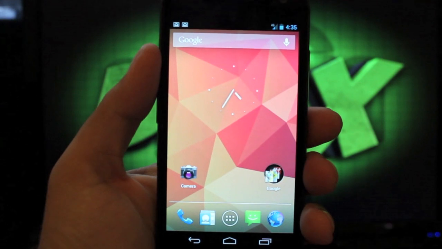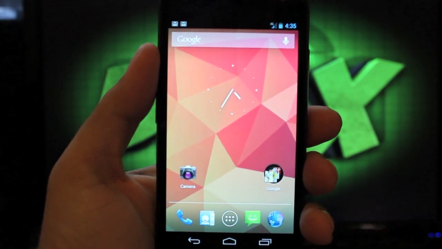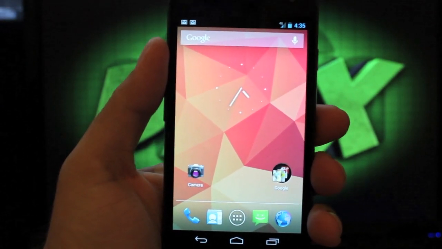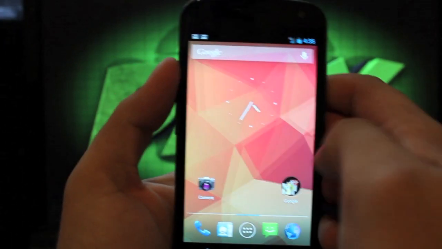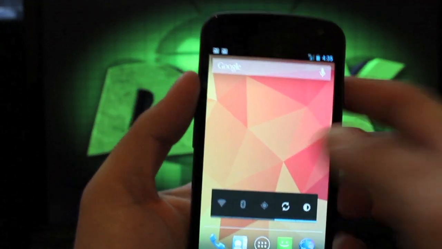I'm your host Shane. Today I'm going to show you guys the Vicious Jelly Bean ROM. This is based on AOSP 4.1.1 for the Galaxy Nexus. This is one of the fastest ROMs available now. Of course, it is based on AOSP.